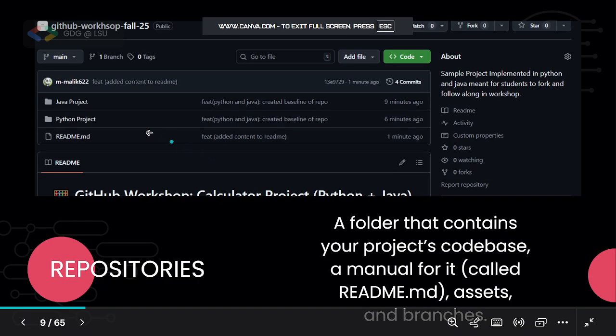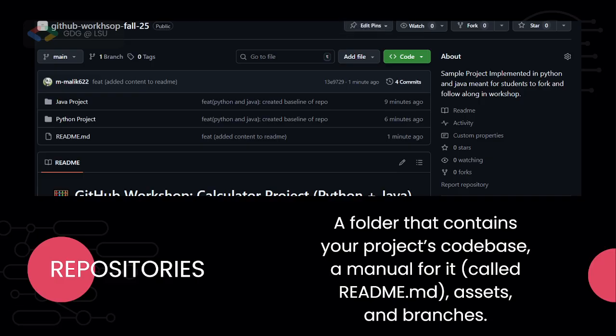Okay. So we can go a bit into the features of Git. So the first thing is known as a repository. A repository is essentially just your project or code base. It's like a unit used for that.